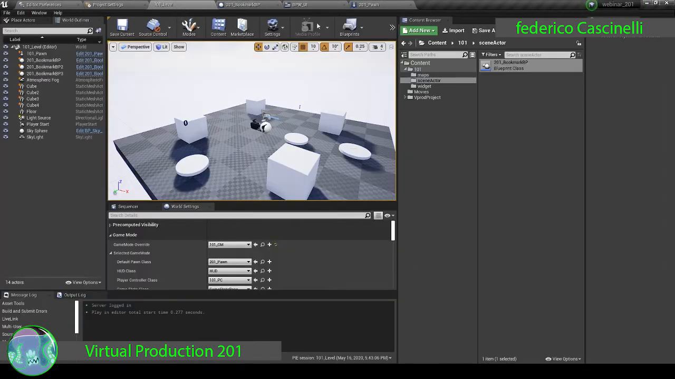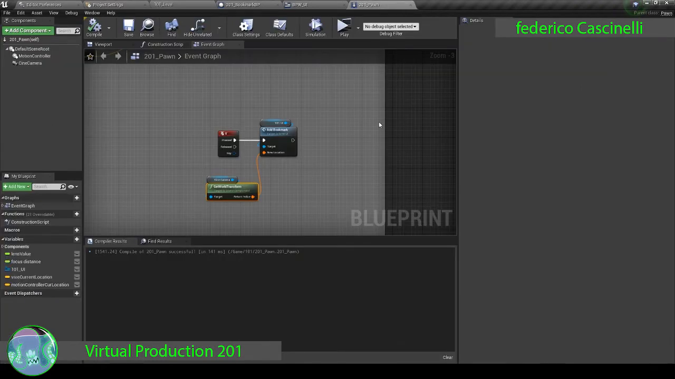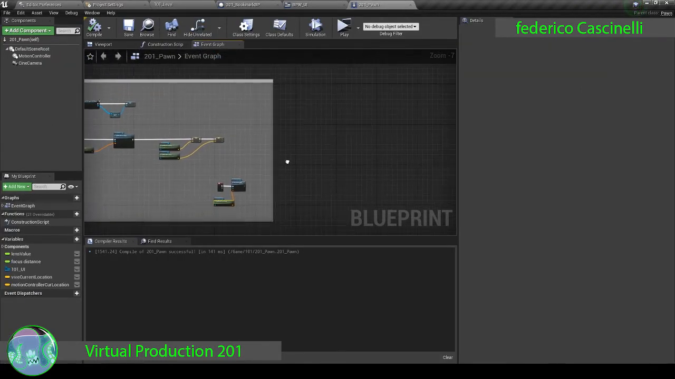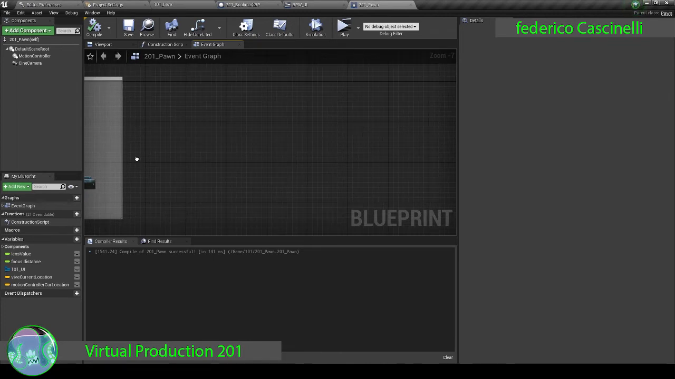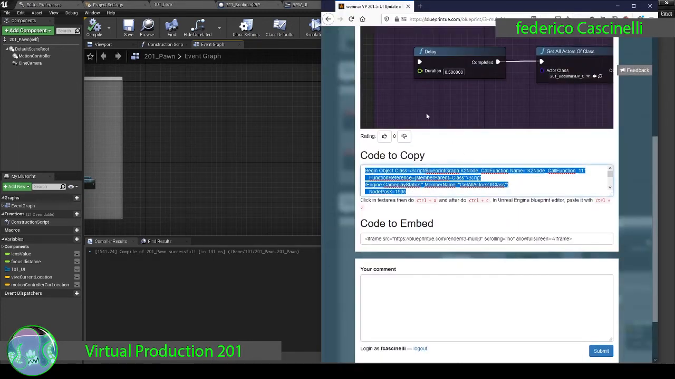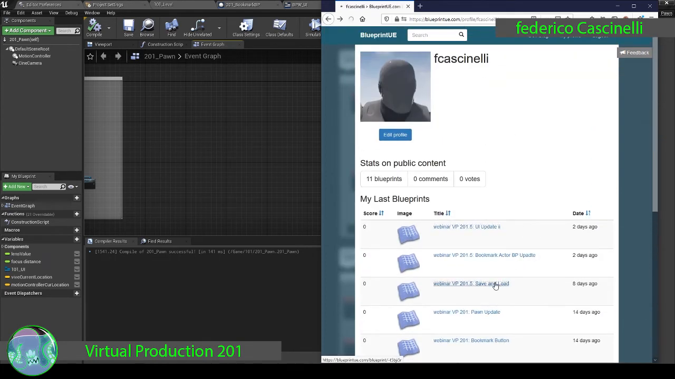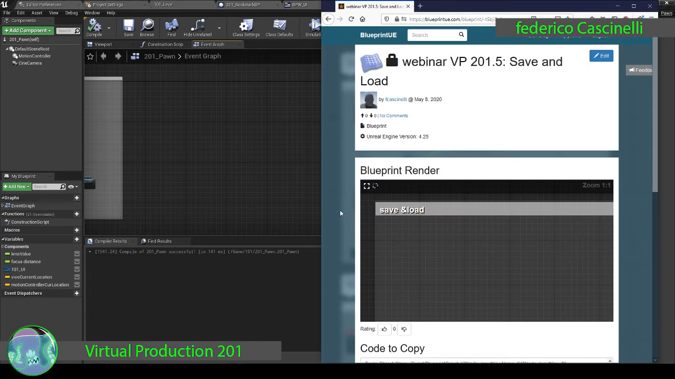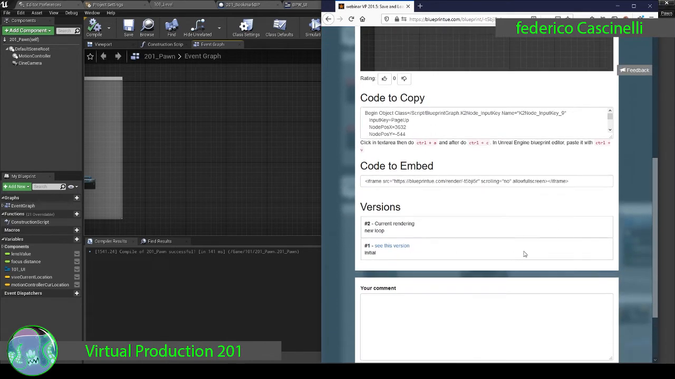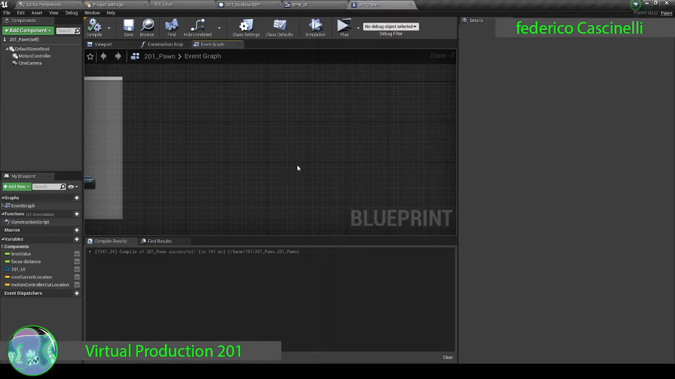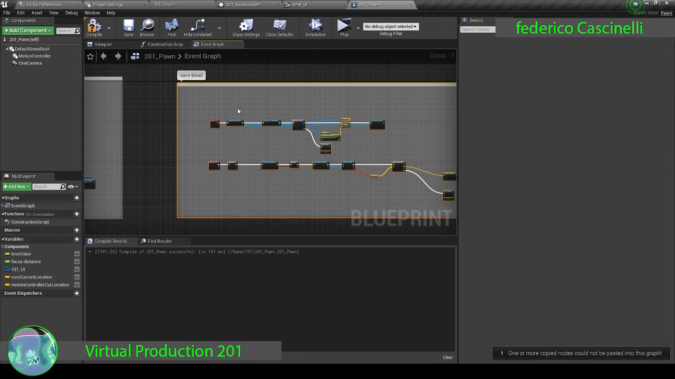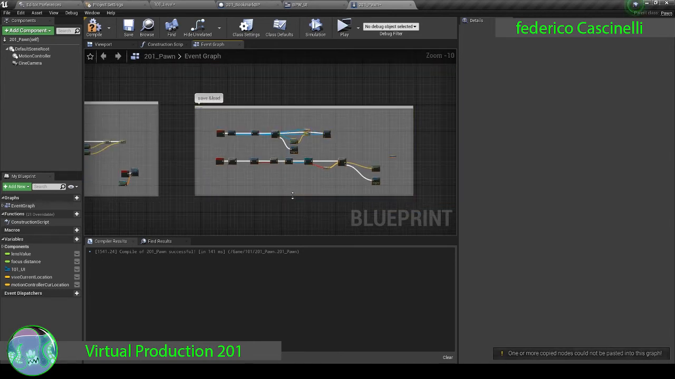And now we move to the final thing, and we will be adding to the pawn the save and load function. So let's go to Blueprint UE. Let's go to the save and load blueprint. Scroll down. Control A, Control C. Event graph, Control V. Save and load. Okay.